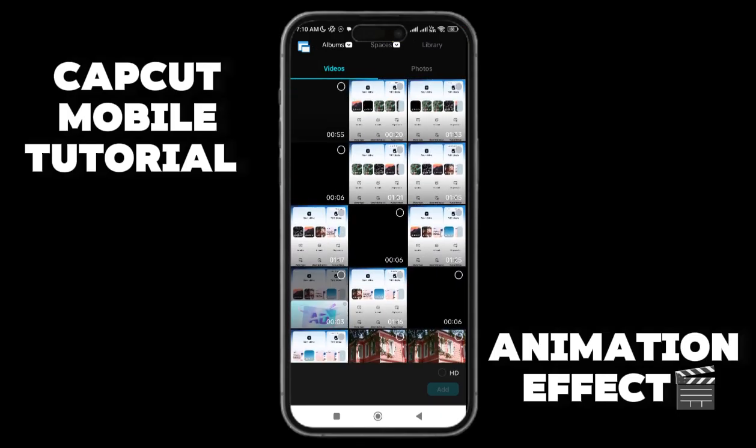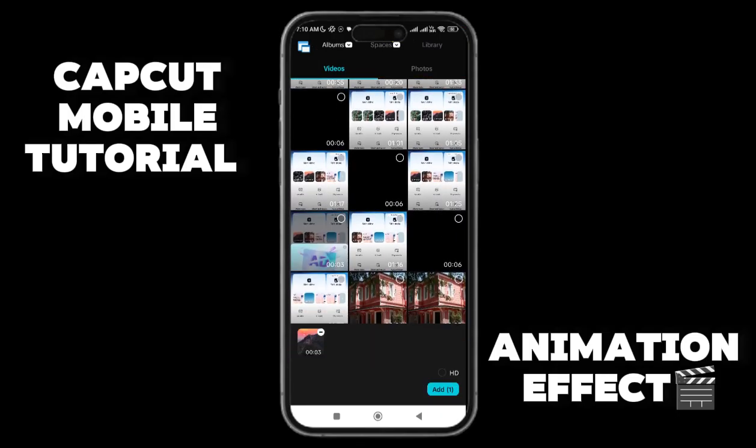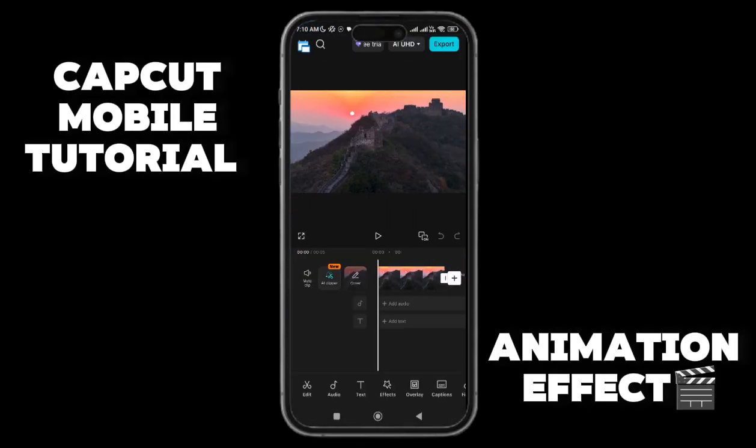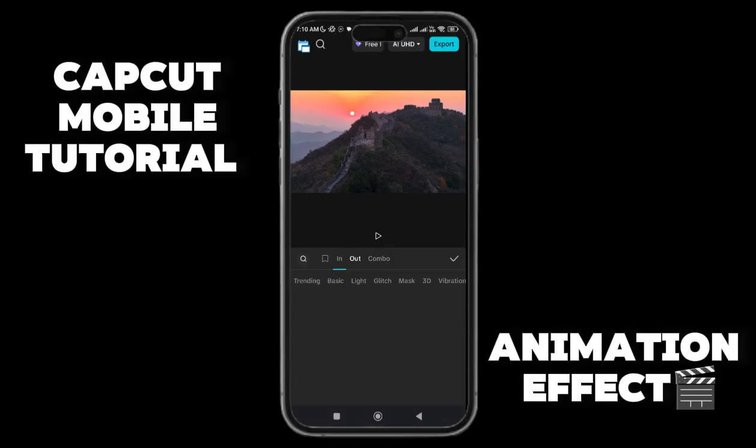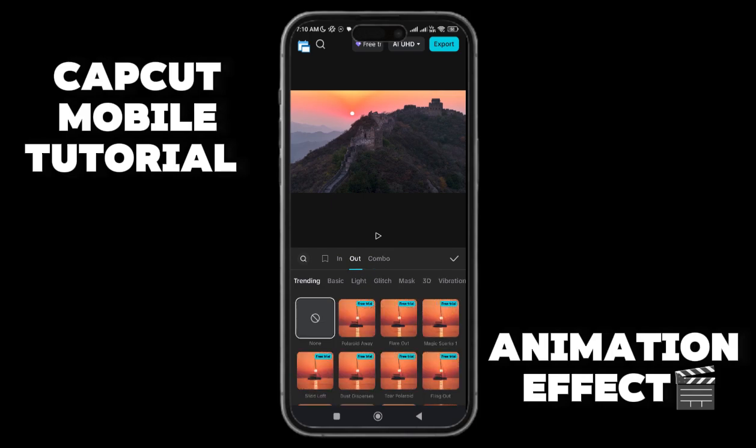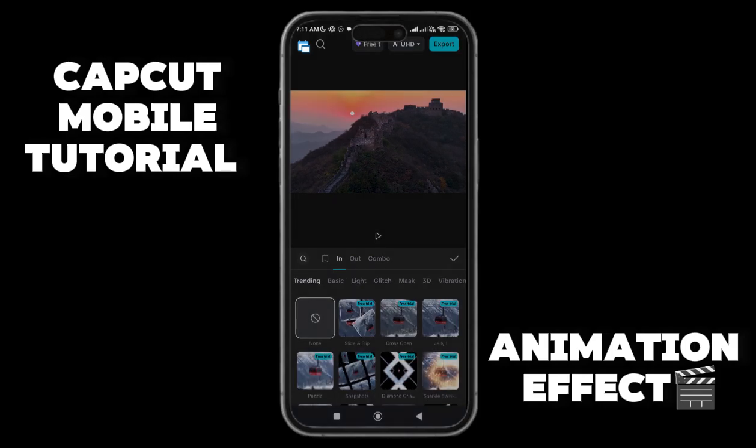Select the video or photo you want to edit, then tap Add to import it on your timeline. Tap on your video clip to open the editing tools. On the toolbar, tap the animation. You will see there are three categories: in, out, and combo. For this, go to the in section.